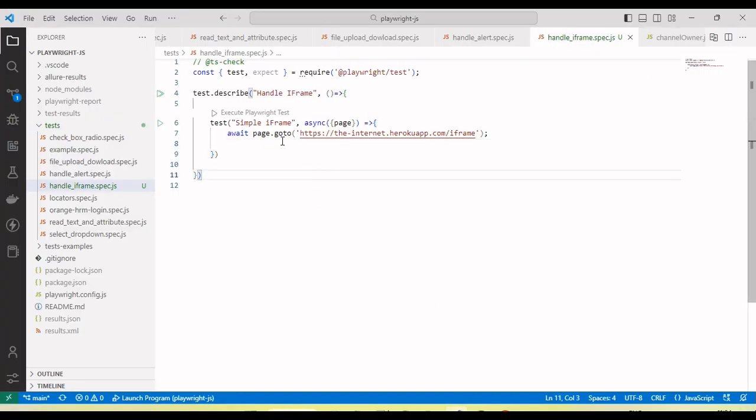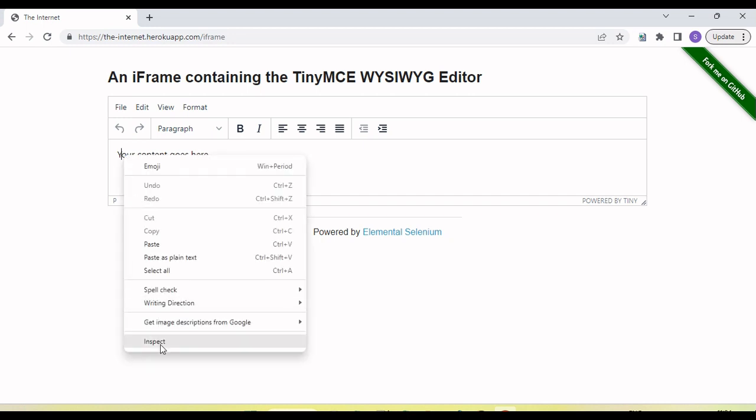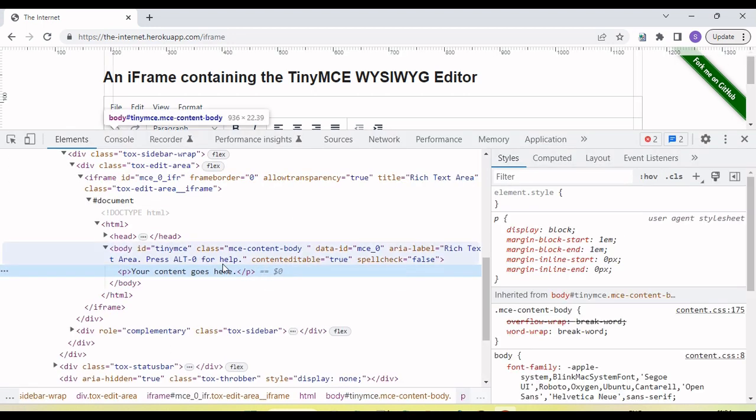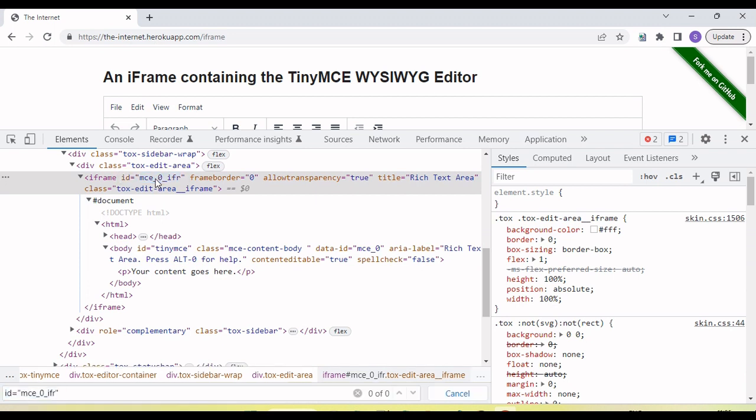So I have already written some code, right? One test which will navigate to the URL of the iframe, this URL. Okay, so now if I want to enter the text in this input box, first of all we need to capture the element. Before capturing the locator of the element, we need to get the locator of the iframe. So this is the iframe, here is the id, so we can use this id to identify the frame.